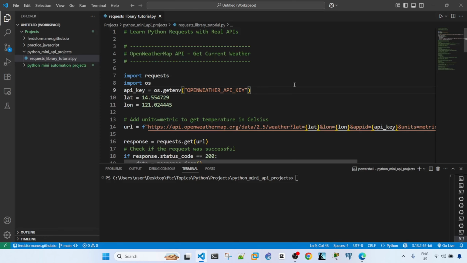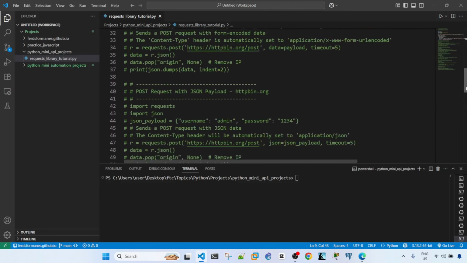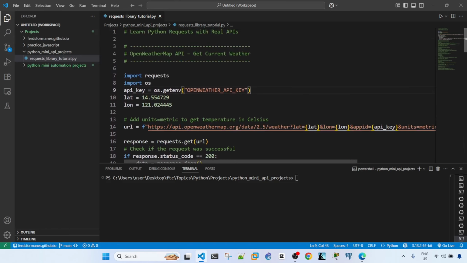Hey everyone, in this video I'm going to talk about the requests module in Python. I have a few examples here that we can look at. First, in this example, I'm using the OpenWeatherMap API. Here we are getting the current weather for this specific location.